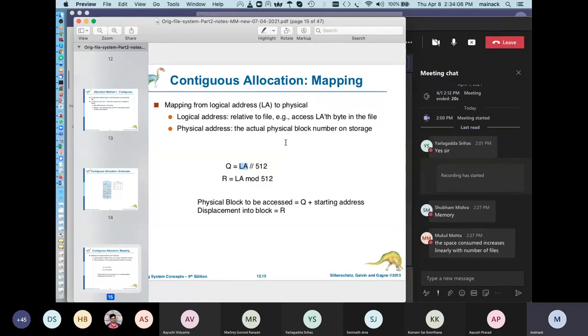So in this case, if you assume that the physical block size is 512, then we need to know the physical block number of the LAth byte, and we want to know the displacement within the block to start our disk operation, like our reading or writing. So essentially, you'd compute in this way. You want to read the LAth byte. So what is the block number? LA double-slash, integer division, by 512. So you get the block where the actual data resides.